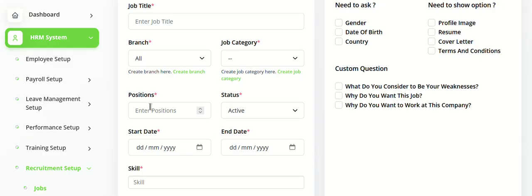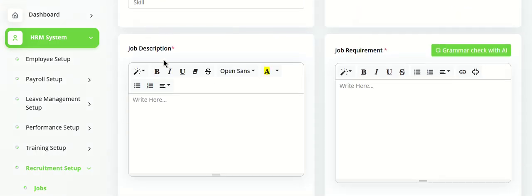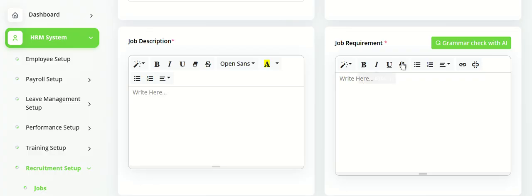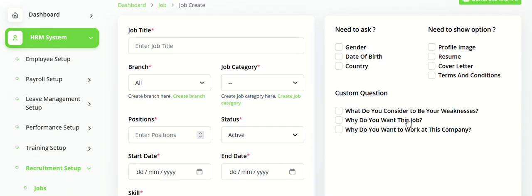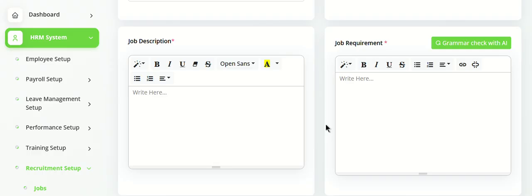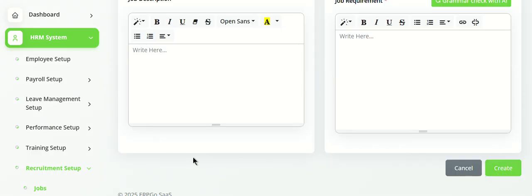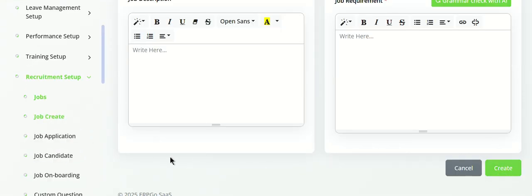Type Positions and Skills Required. Type Job Description and Job Requirement. Select Need to Ask, Need to Show and Custom Question. Click Create. Job Application. Use this section to manage job applications.